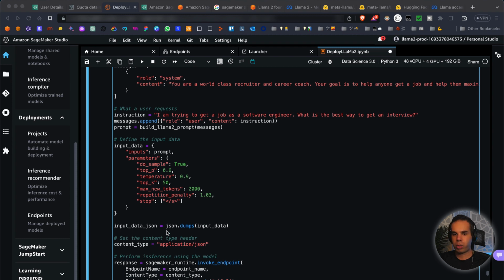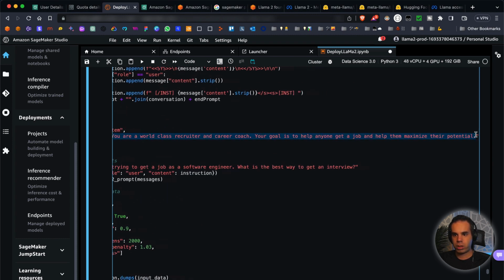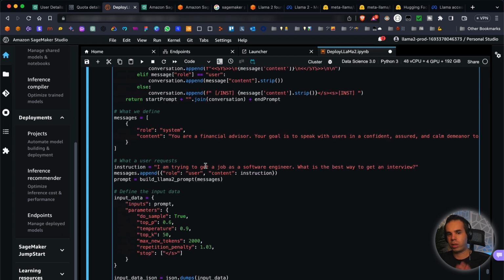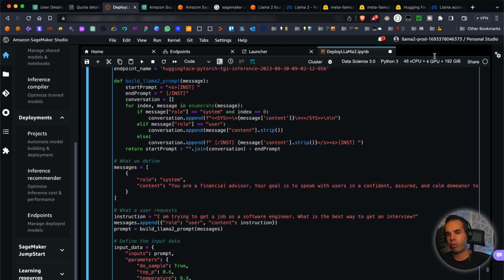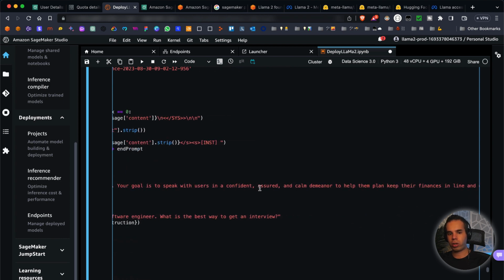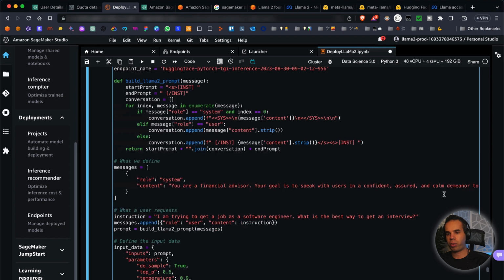And this is another prompt that I had from before. So instead of being a role-cast recruiter in this, and also this is totally not financial advice. We're just trying to see if LLaMA 2 could give something that looks like financial advice and maybe give some ideas about how to build wealth. So you are a financial advisor. Your goal is to speak with users in a confident, assured, and calm demeanor to help them plan for their finances and grow their wealth.